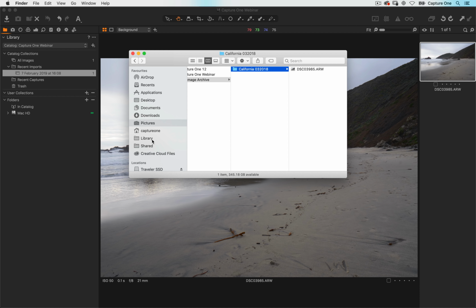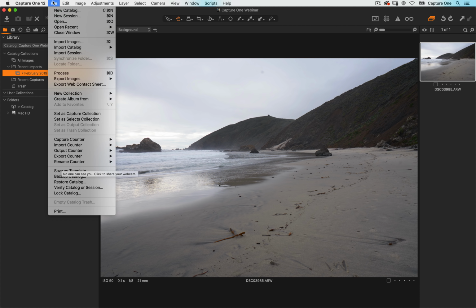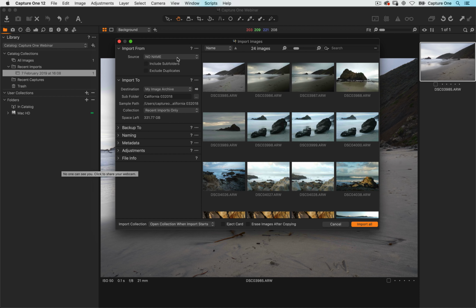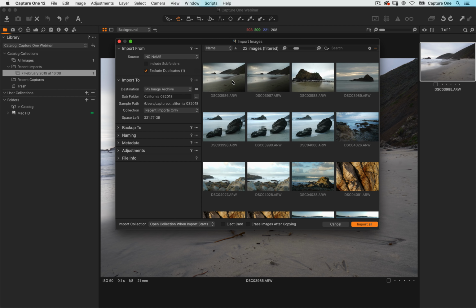So let's go back and do File, Import Images once more, like so. And this time we're going to import all, but I'll say exclude duplicates. So it's going to find that single duplicate and remove it from the import window.